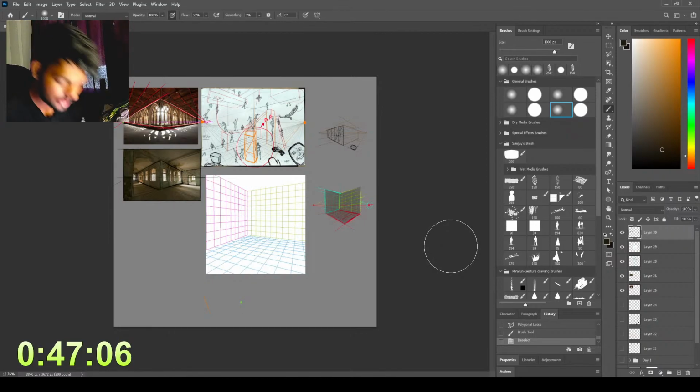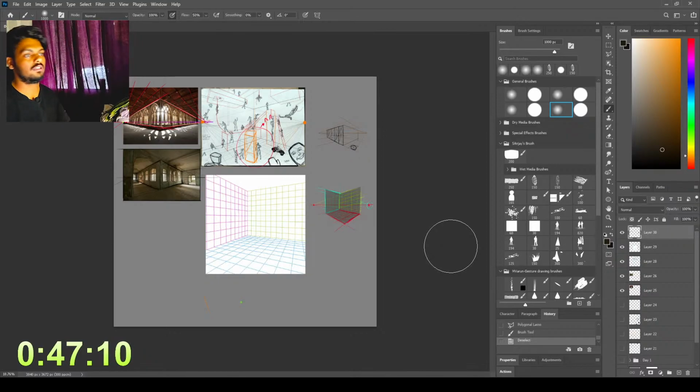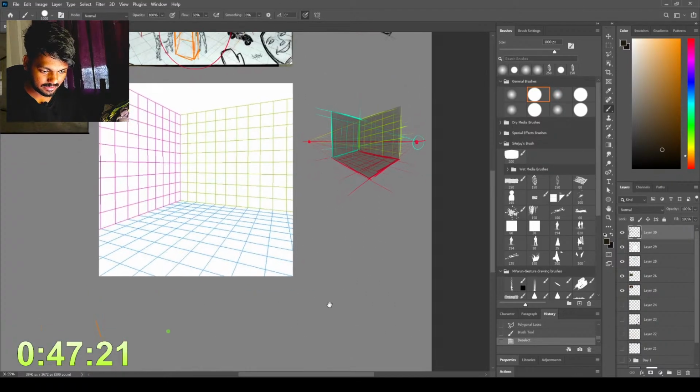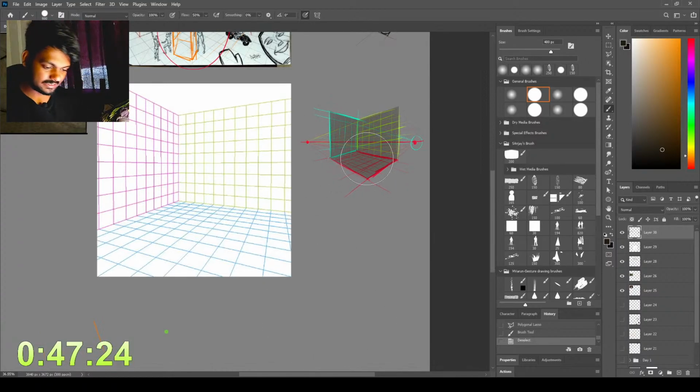So this method I used a lot while creating an interior of games. Like what if I want to showcase a game? What if I want to showcase a room? So I will be using the same method and placing all my objects in it.